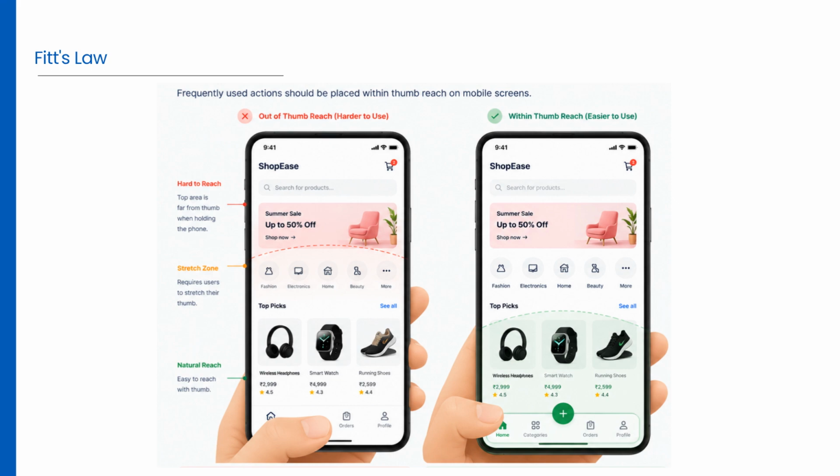On the left, important actions are placed outside the natural thumb reach area, making interactions slower and less comfortable. On the right, frequently used actions are positioned within easy thumb reach, improving speed, accessibility, and one-handed usability.